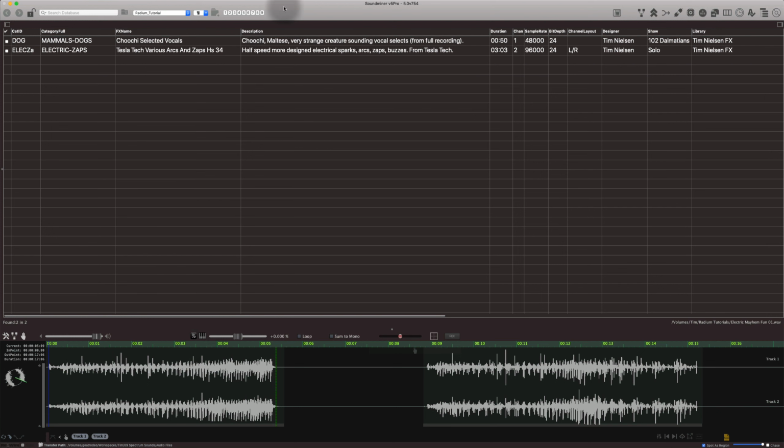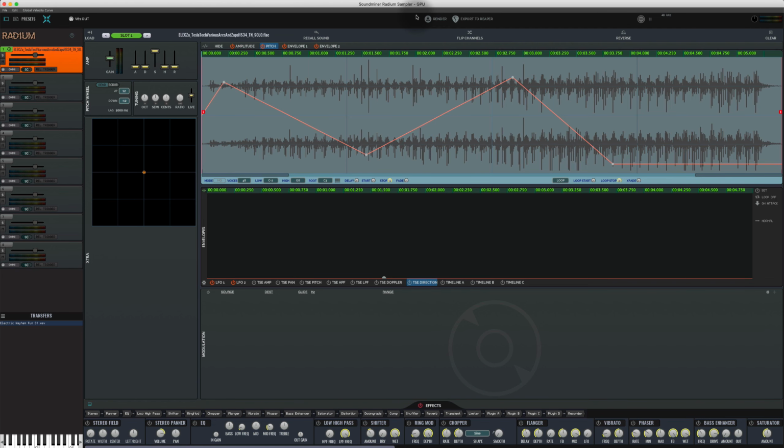Now, it didn't make a record up here into the database. There's a way to do that. But it does load into the browser so that from here I could immediately take a section of this and spot it directly into Pro Tools, for example. So I can work with this file immediately. So you get the sense of how easy it is to move a file from the SoundMiner browser into Radium, record something, and then load it right into Pro Tools.